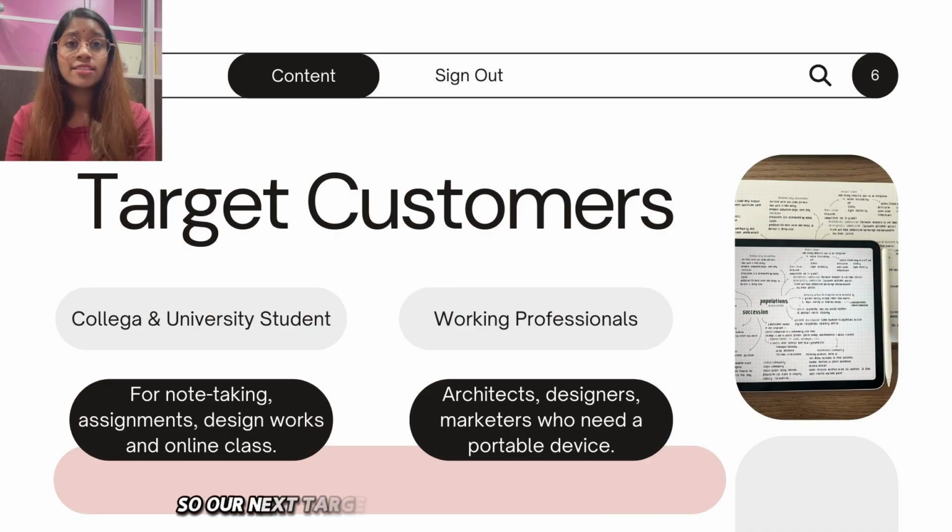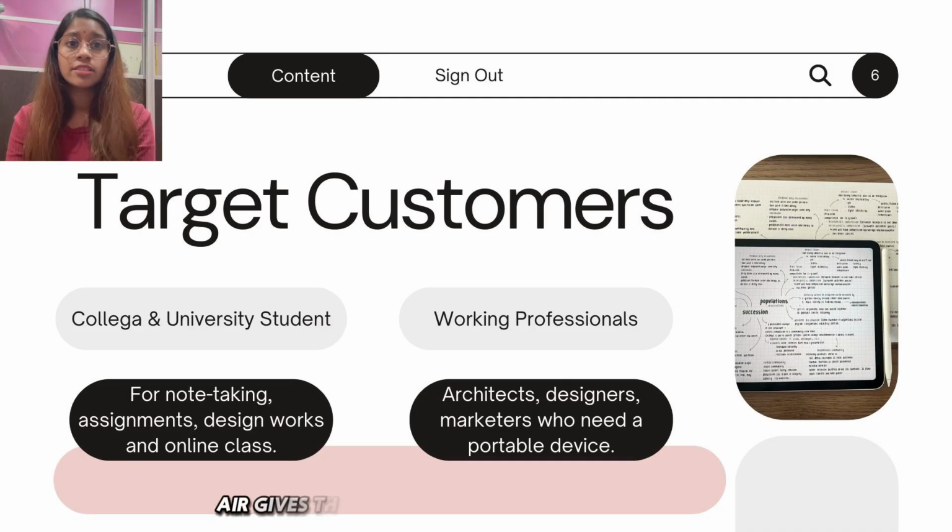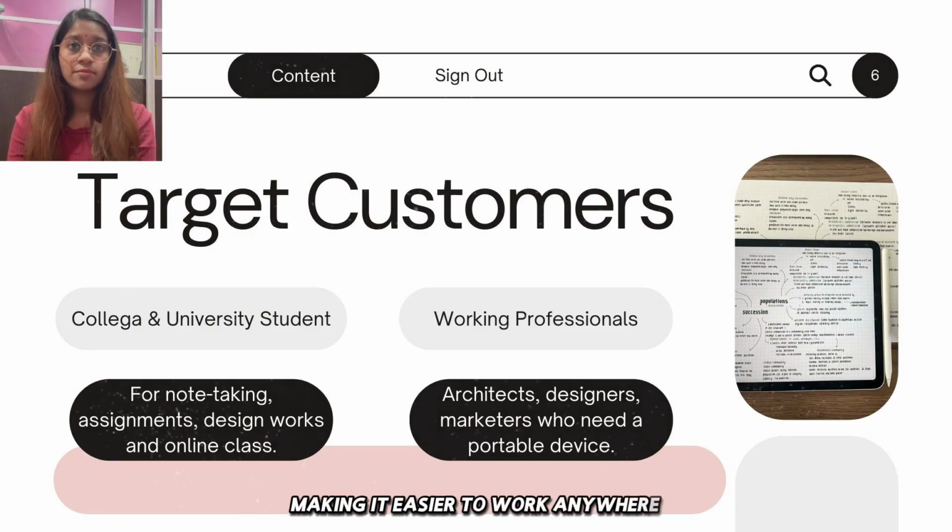So our next target customers are working professionals. People like architects, designers and marketers often need a powerful but portable device. The iPad Air gives strong performance with the M2 chip, making it easier to work anywhere.